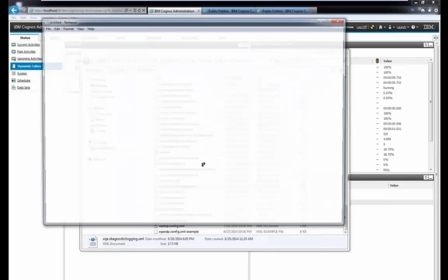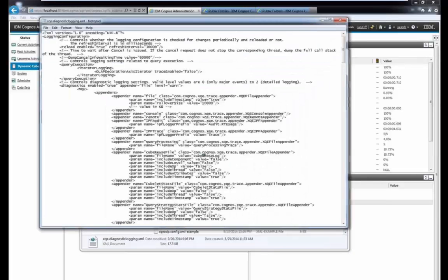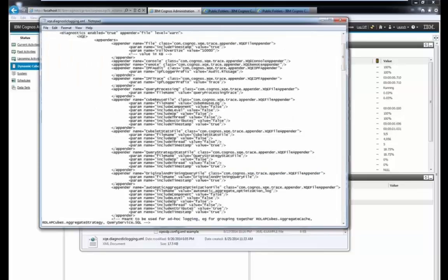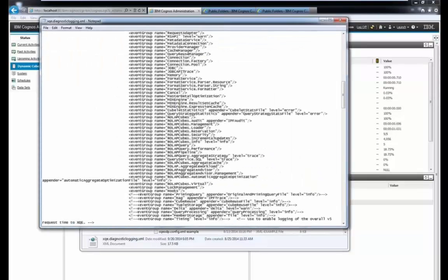And in here, under the XQE component, are a bunch of event groups. There are certain logging levels and event groups that you can enable here to identify things like, for troubleshooting, in-memory aggregate routing and database aggregate routing. You can take a look at the SQL and so forth. I don't remember them all off the top of my head here.